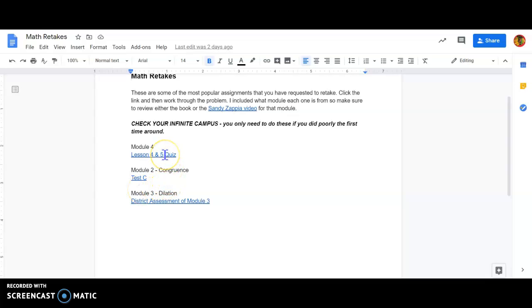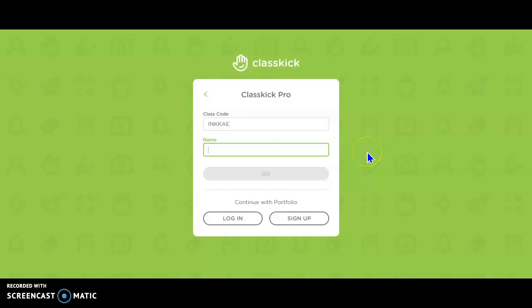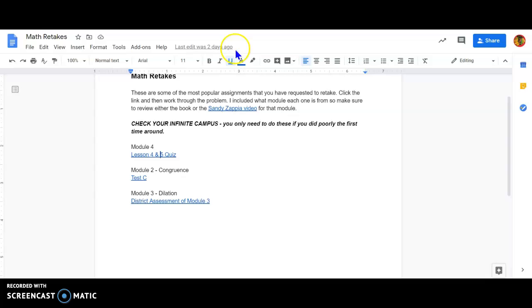I have them labeled for you. So this first one is from Module 4. It's from Lesson 4 or 5. If you click this link, it'll take you to ClassKick, and you can go ahead and put in your name or log in with your Gmail, and then work through the slides and the questions, and then go ahead and hit that green button that's usually right over here.